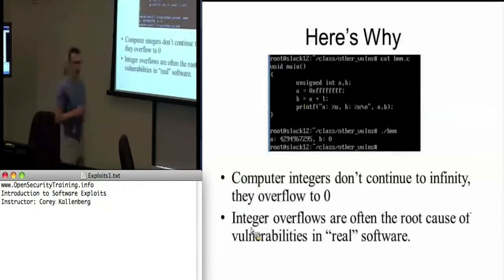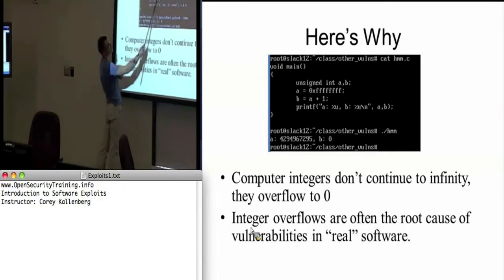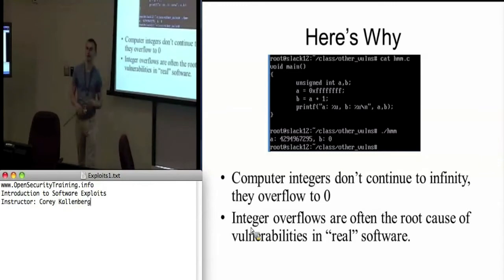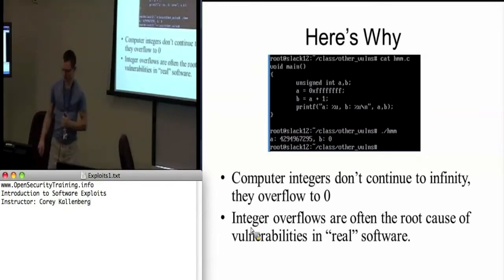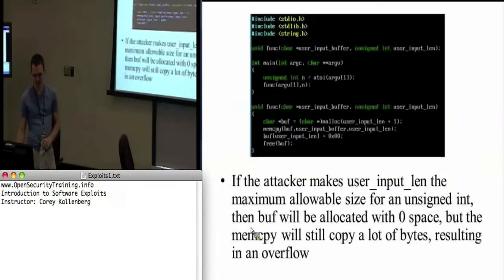So there we go. That sort of lays out the problem more clearly for you. I just wrote a simple program to do it. Make A the largest maximum integer possible in a 32-bit architecture. Add 1 to it, just like we did for the allocation. And then look what happens. Really big number and 0. Numbers wrap around. And yeah, you see this all the time in real software. Big source of vulnerabilities these days.